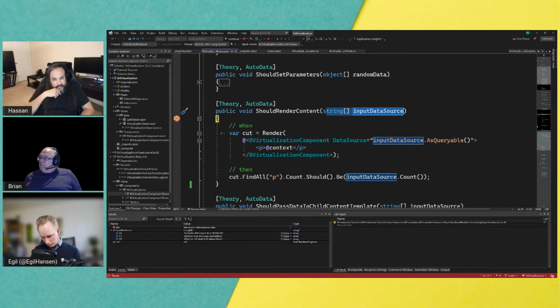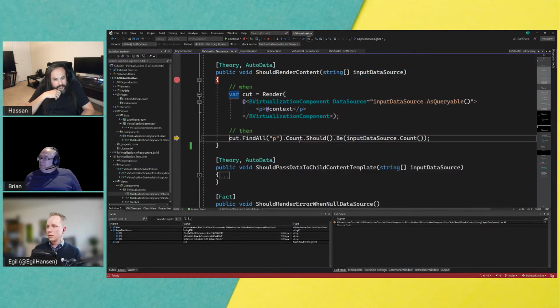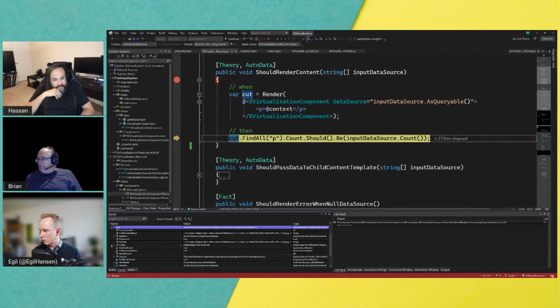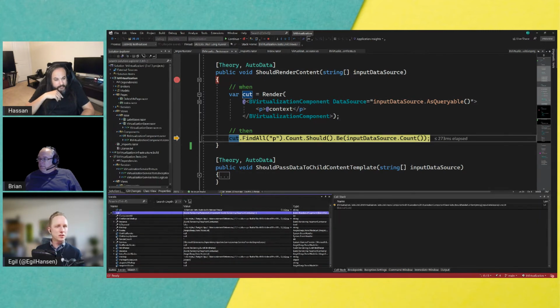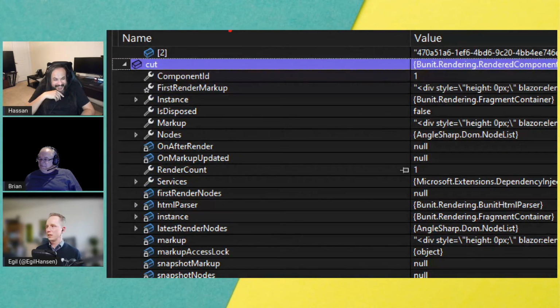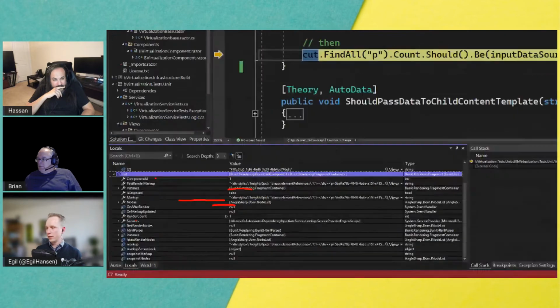And if I need to step in, so we stepped over the component and we got in here, and now we have our component under test. I call it cut. That's inspired by system under test, which I'm sure you know from xUnit nomenclature, but a component under test, so cut instead of sut. In here we just have our component under test where you can see the component ID, and we can get access to the instance, and we can get access to the markup. And obviously we can get access to the DOM tree, which is provided to us by AngleSharp as well, and all the other stuff that is available there.